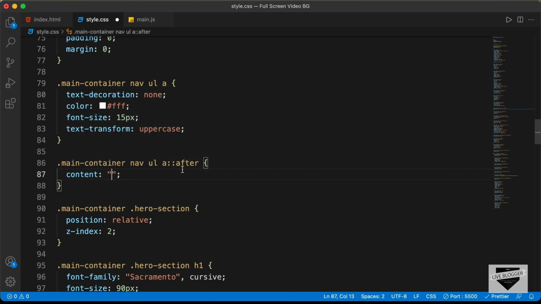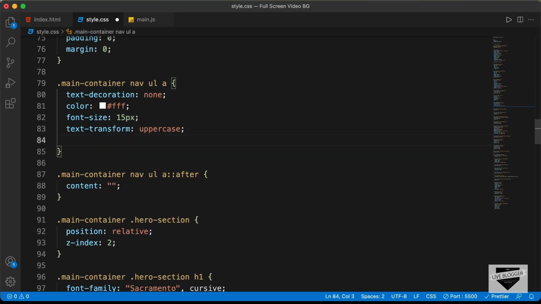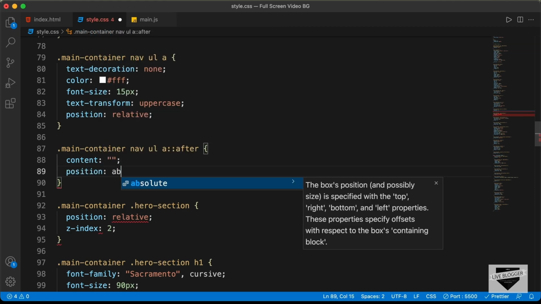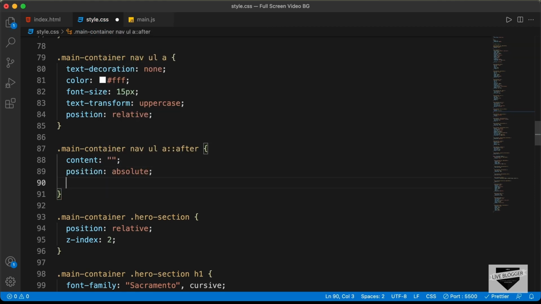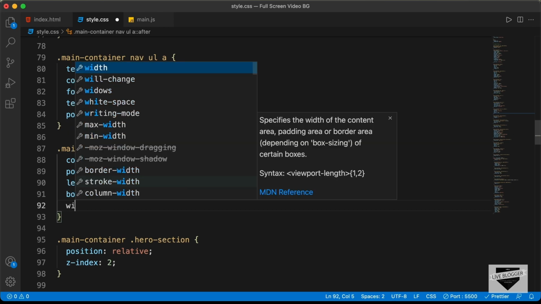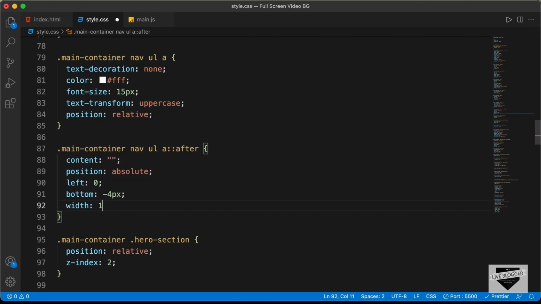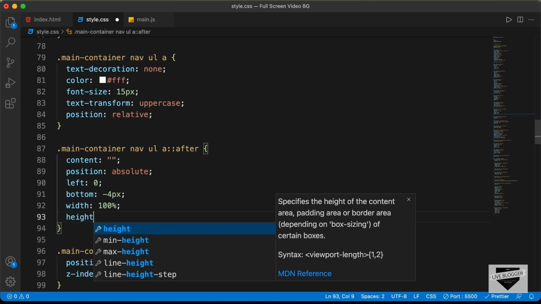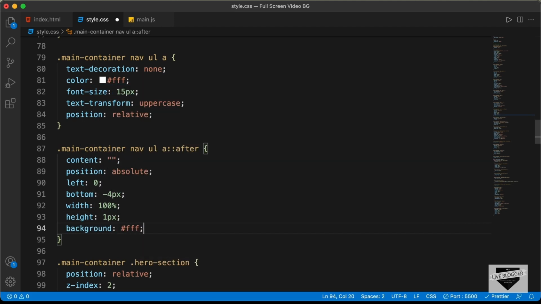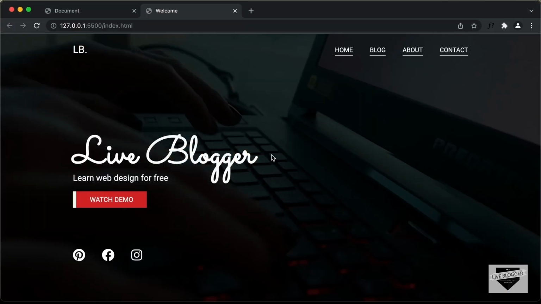Now we need to position this underline relative to this anchor tag. So here for the anchor tag, let's type position relative, and here in the after selector, I'll just type position absolute, and let's set the left position to 0 and the bottom position to -4, and let's set the width of the element to 100%, and let's set the height of the element to 1 pixel, and let's set the background color to white.